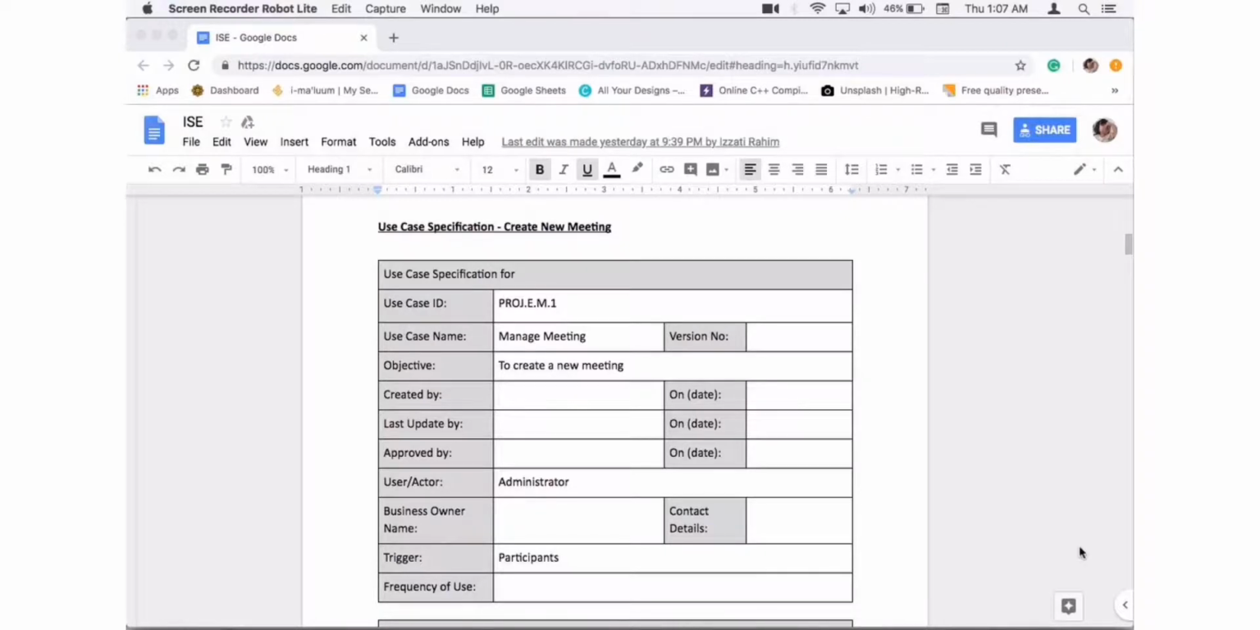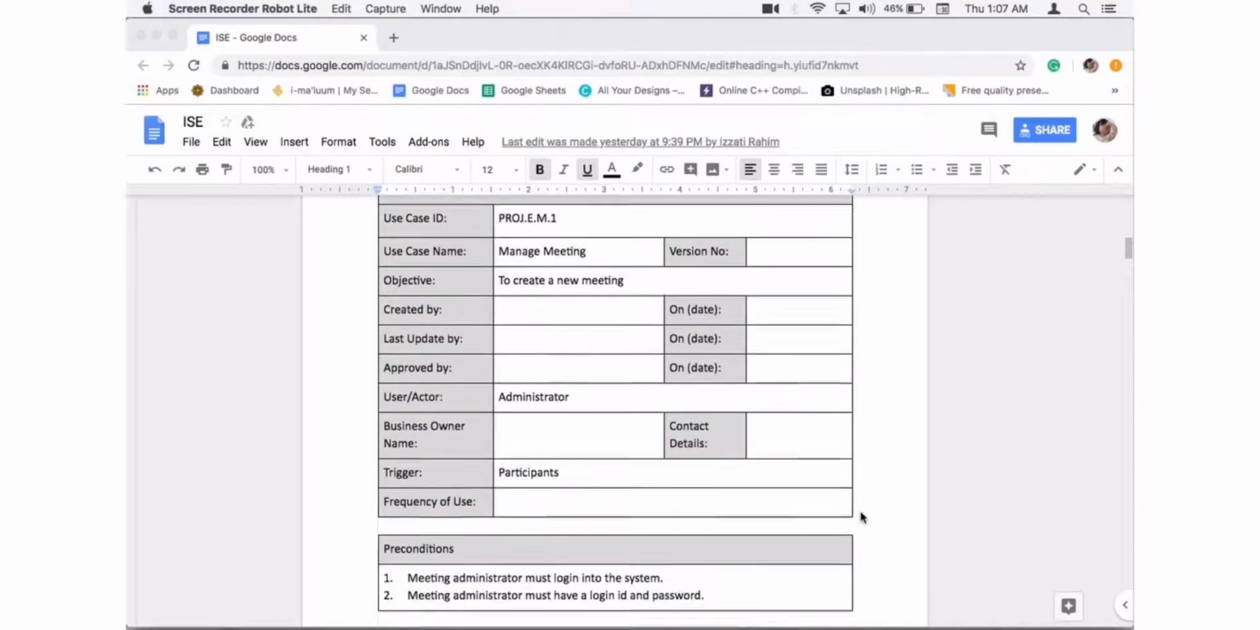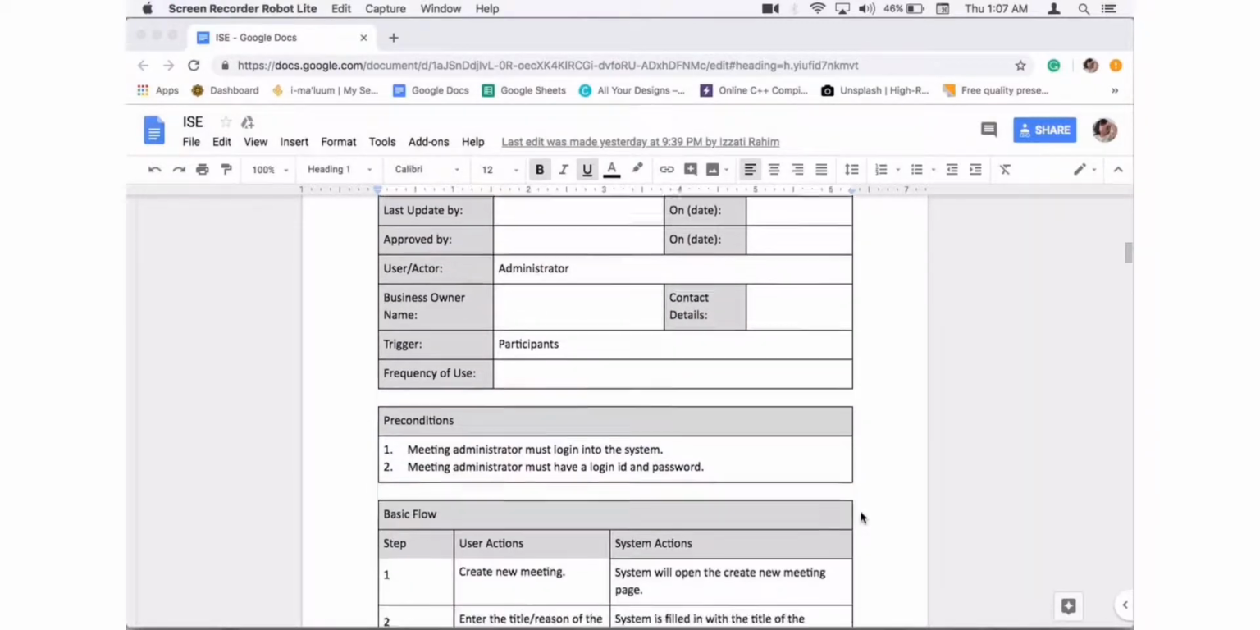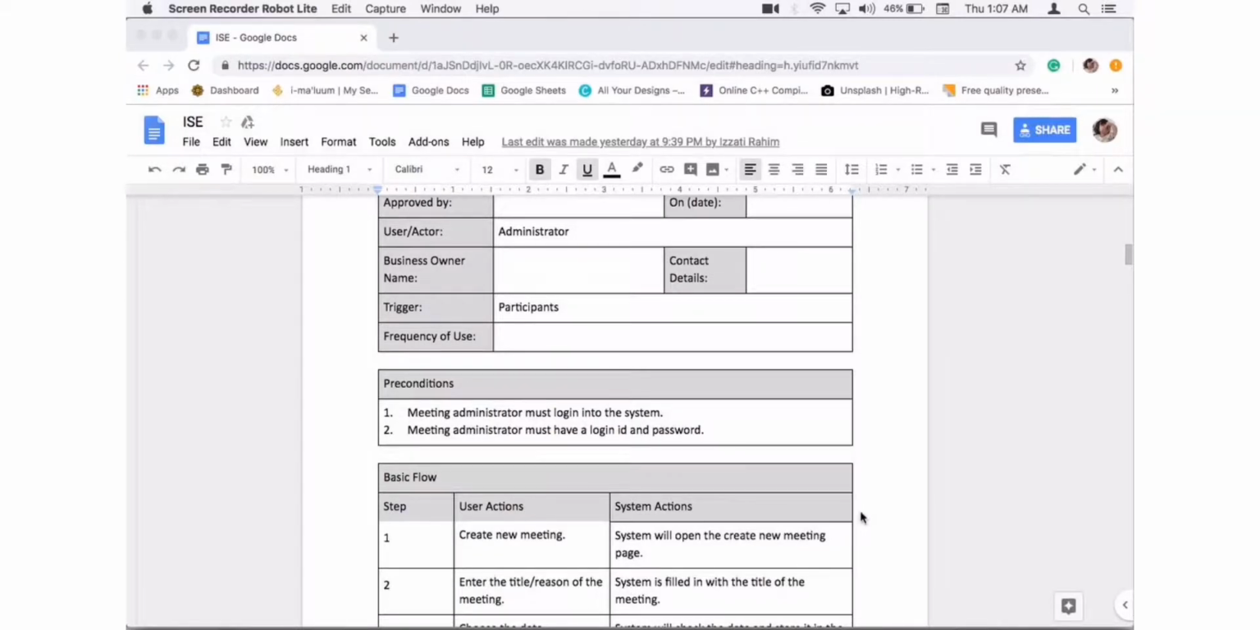My name is Isha Sofia and I'm going to present the create new meeting use case specification. This use case name is manage meeting and its objective is to create a new meeting. The user is the administrator and it is triggered by the participants. The precondition is that the meeting administrator must log in to the system and must have a login ID and password.